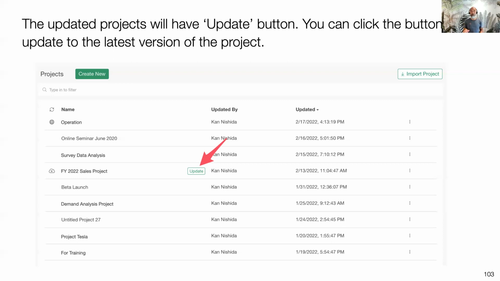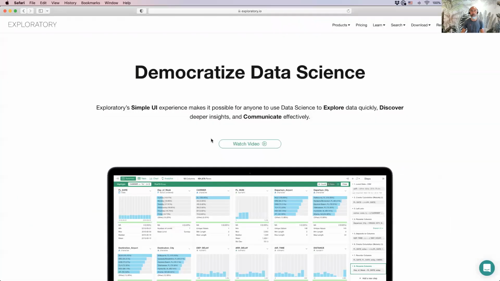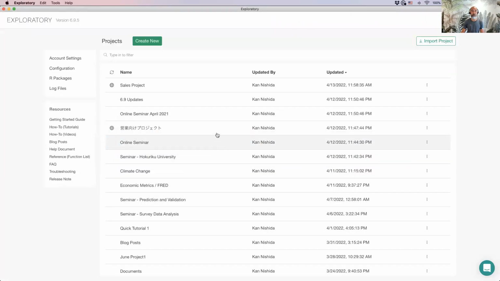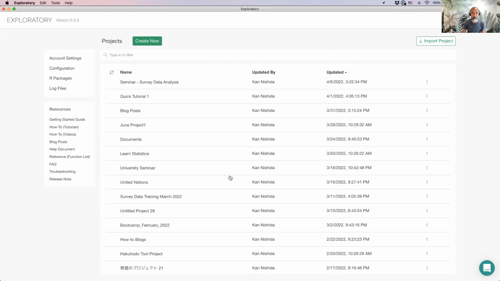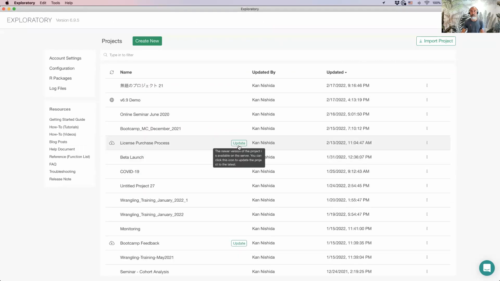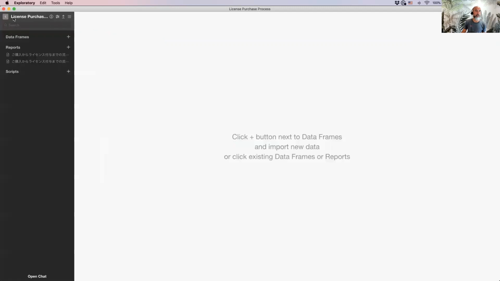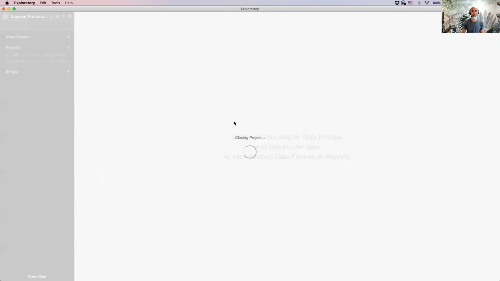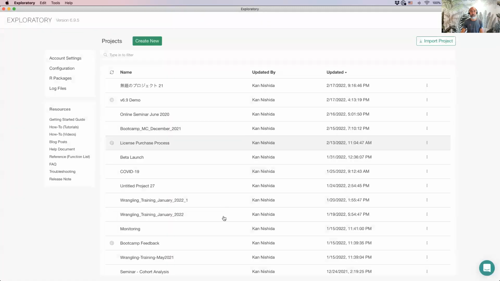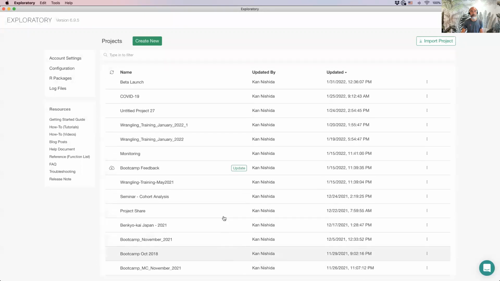But if something like that happens, you can always go back to this project page. I don't have that menu, so maybe how about something like this? This update button, let's say I click on this update button. Oops, I mistakenly opened the project. So let me just go back. There you go.